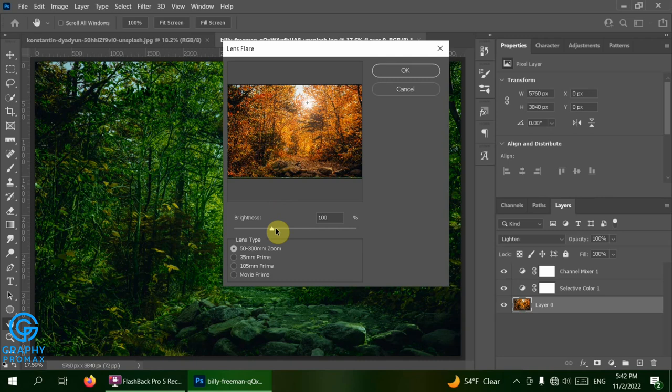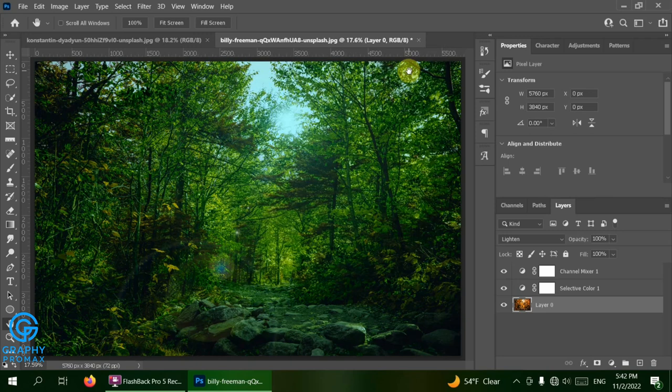And you can change the brightness. It's very bad. A little is good. And 35mm prime is good. It's good too. I think it's better. No, it's not good. Yeah, good. Lens flare, okay. Very good.